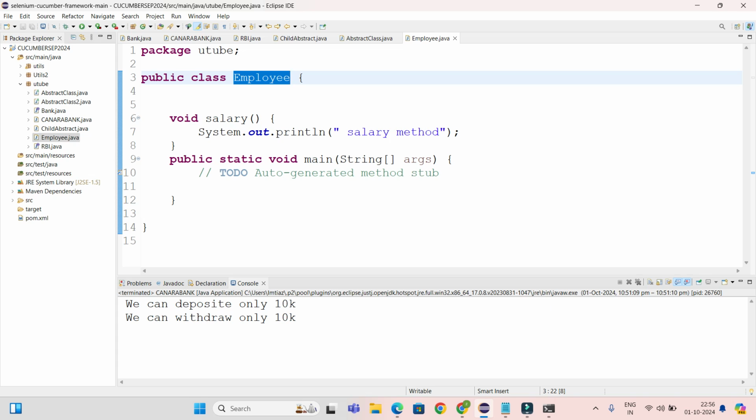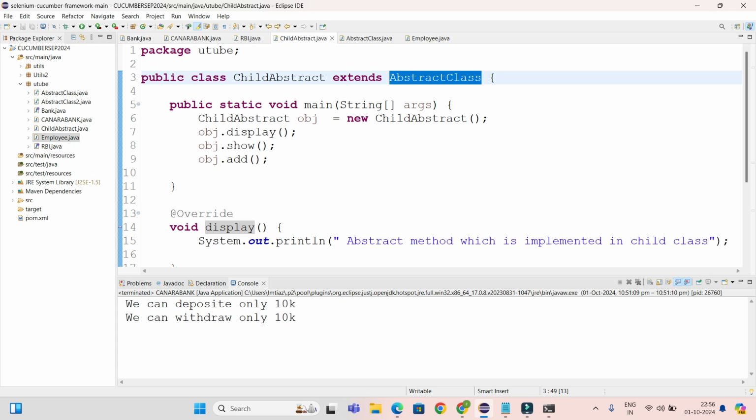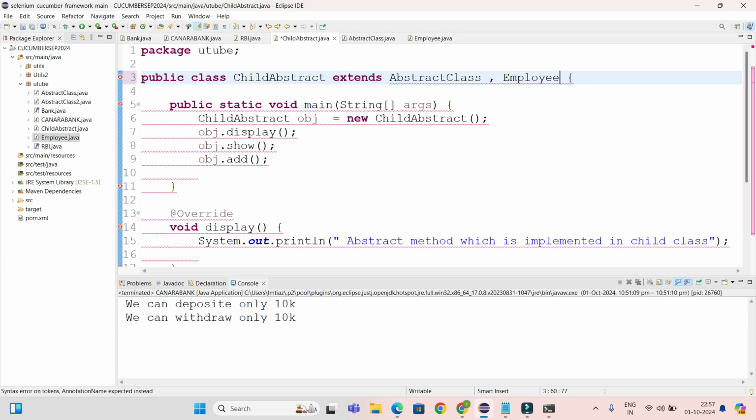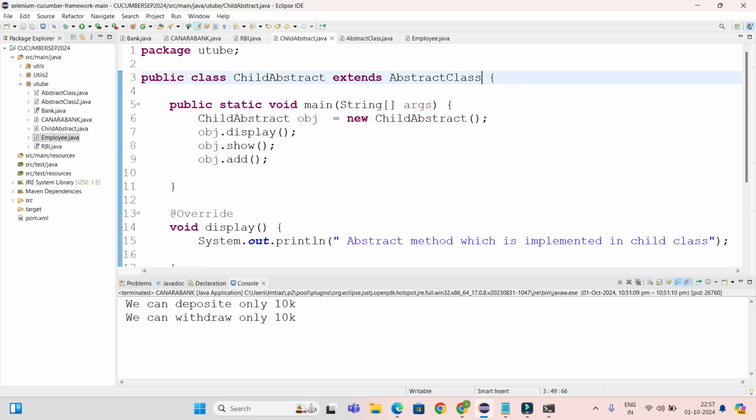Now I want to call this class. See, child abstract is a class, and we have already implemented one class. I want to inherit another class. When I inherit another class, it will give a compilation error. That means you cannot extend more than one class in a class. See, when I put the employee, which is another class, you cannot do that. So why can we not do it? What is the reason? I'll tell you about that reason here.